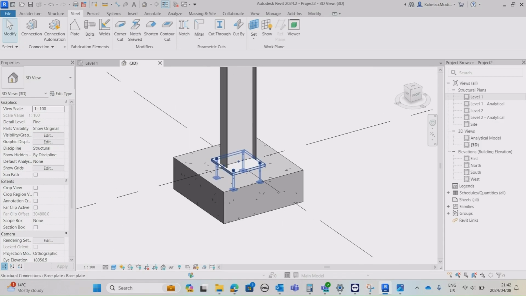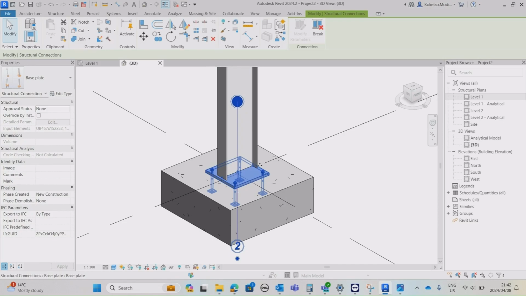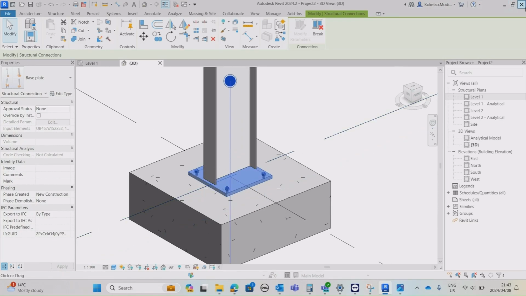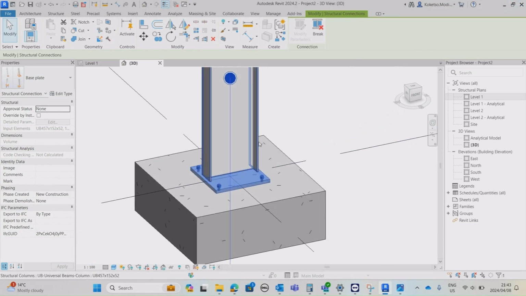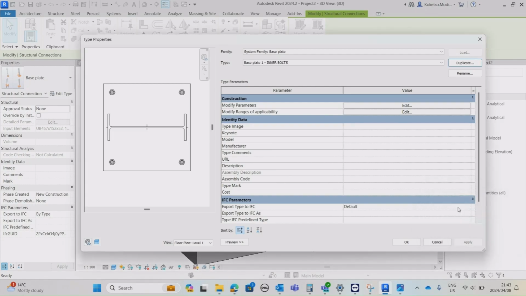But of course, I want to modify this base plate so that it may conform with our inner bolt constraint. So I'm going to select my base plate and go to edit type, and then I'm going to say duplicate, and then I'm going to rename this to base plate 1, dash inner bolt, and then I'm going to say OK.